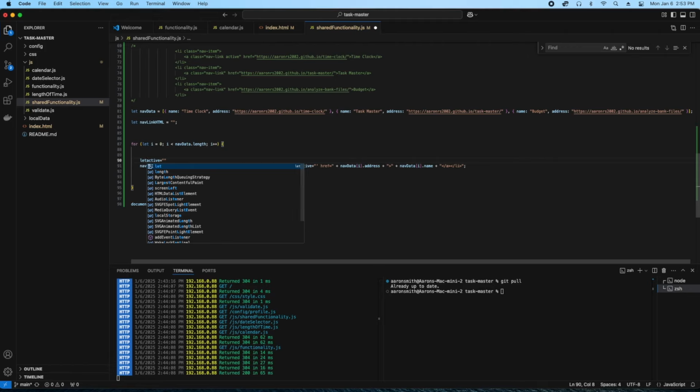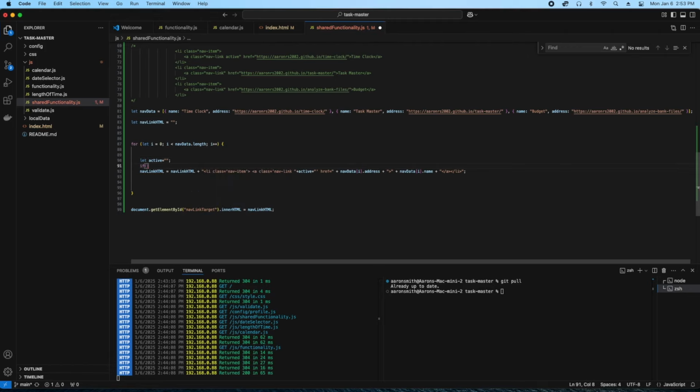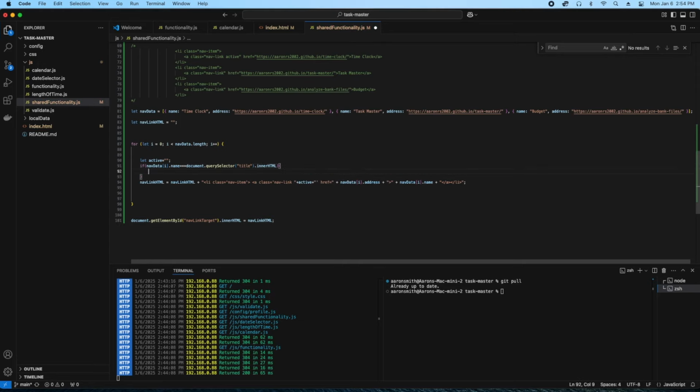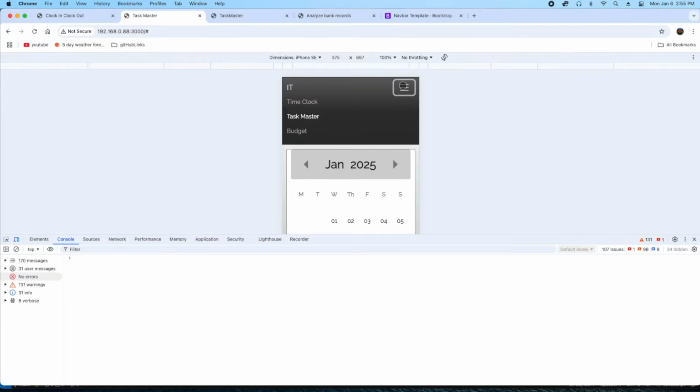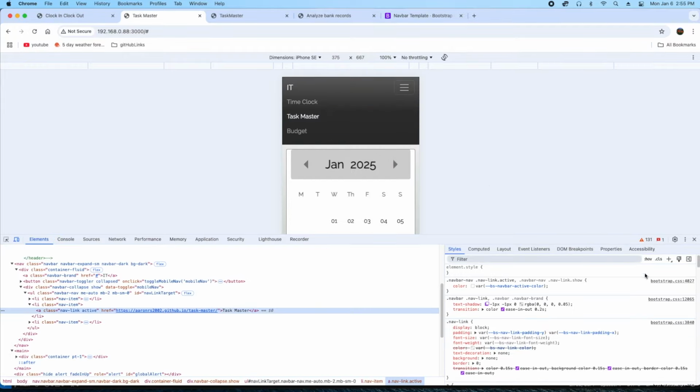So first off, by default, active is just an empty string. But if, for some reason, the name in this nav data equals whatever the document title inner HTML is, well, then that means the active is going to be this name, the one that matches the title of the document. There we go. And the taskmaster is highlighted. Cool.